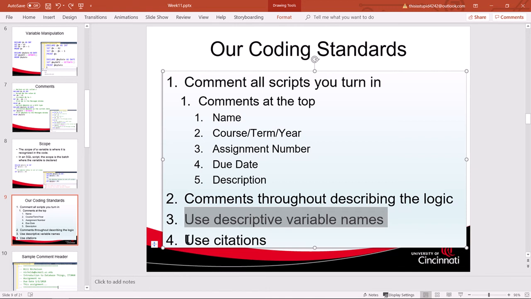Cite your sources. If someone helps you, if you find some code online, document that in the script. Otherwise, I may consider you in violation of the code of conduct, and I may consider that your code has been plagiarized. Cite your sources.